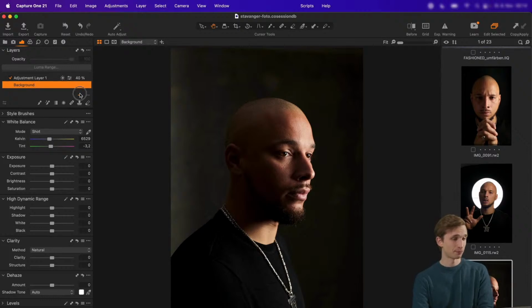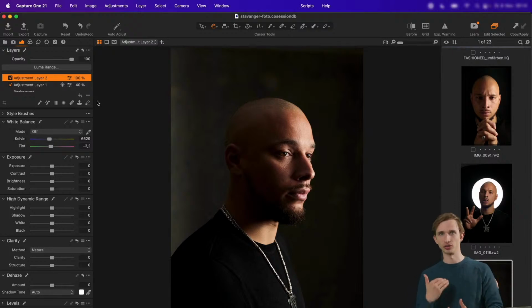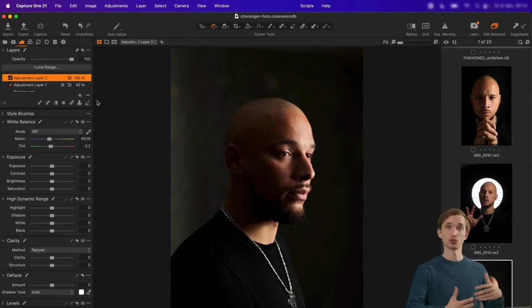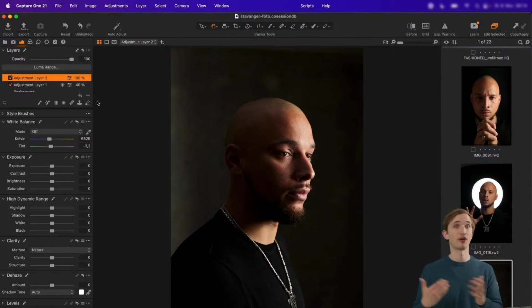Let's jump back and create another fill adjustment layer. You see, I really love to work with these layers because I always have the control where I want to bring in my effect or where not. And that's absolutely my recommendation to you: try the layers, work with them. It's so easy if you understand how they work, and it makes a lot of fun.